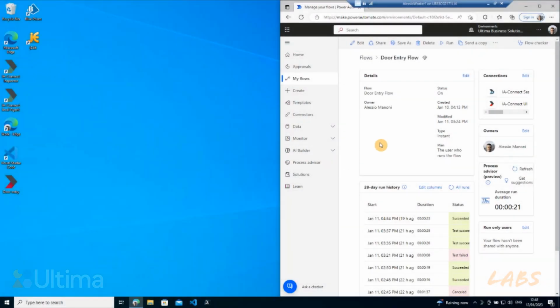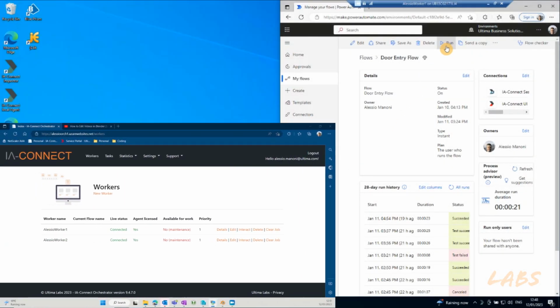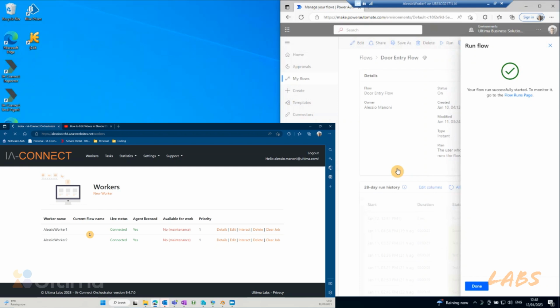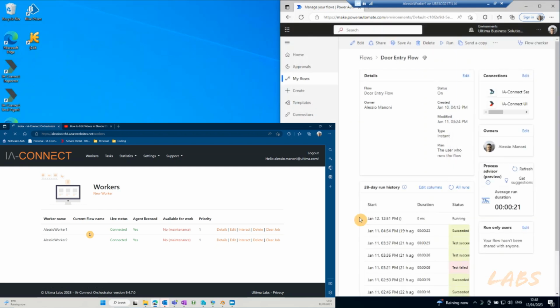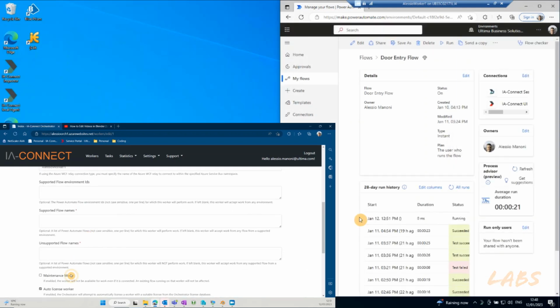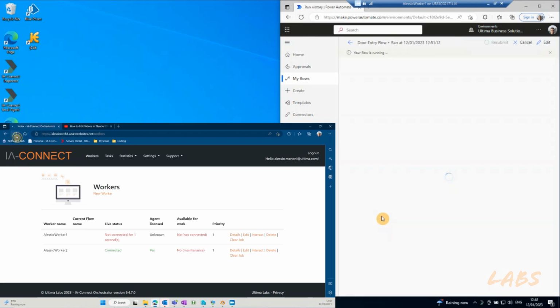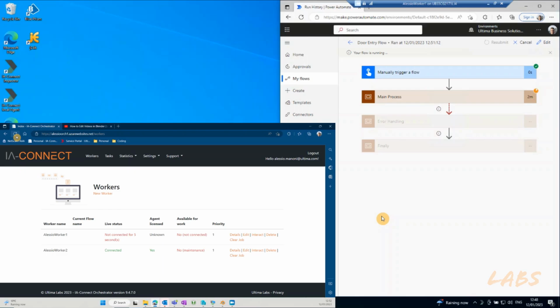In this last part of the video, I want to show you how the orchestrator manages flows when there are no available workers. Here we run a flow in Power Automate. As you can see, both the workers in the orchestrator are not available to pick up flows. So, when the process starts, it goes into a waiting phase until a worker becomes available.